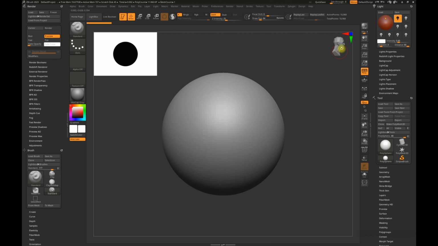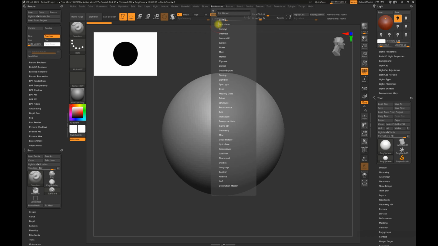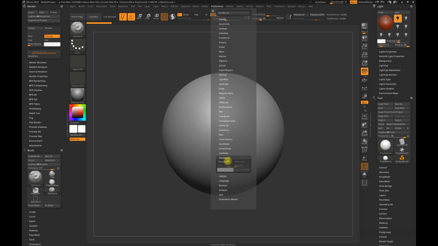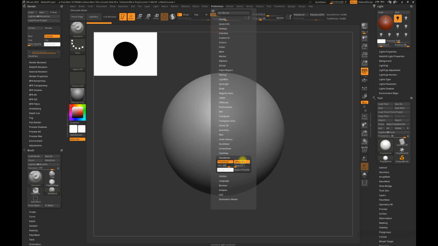Some people don't like these two things here. You can get rid of them. I think they're in preferences. So in the preference palette, the cam view, you can turn that off. And the thumbnail, you can turn that off as well. I think it's that one and that one. Great. I do like to have them on though, so I'm going to keep them on.